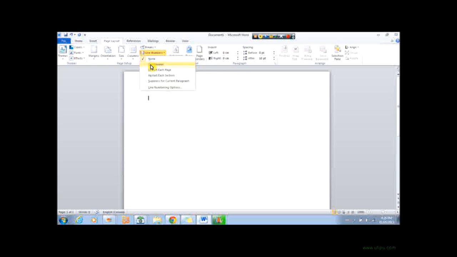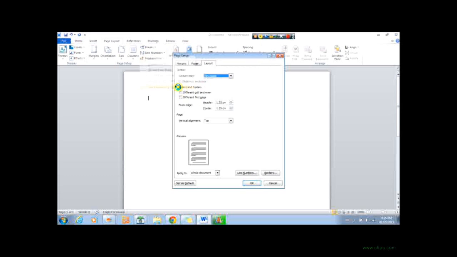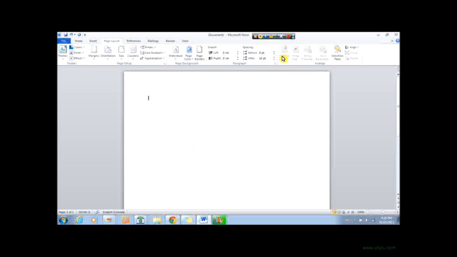Line numbers. So none, continuous, restart each page, restart each section, suppressed for current paragraph. Line numbering options. I'm just going to turn line numbers on, continuous. So if you're typing, it shows you what line you are on.